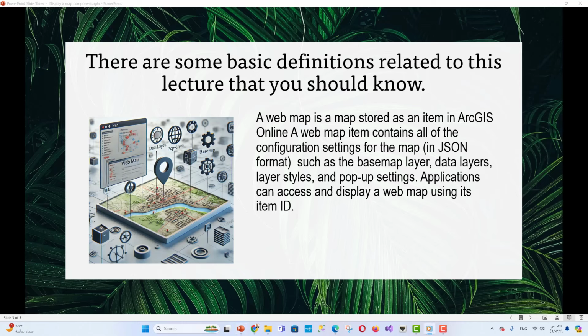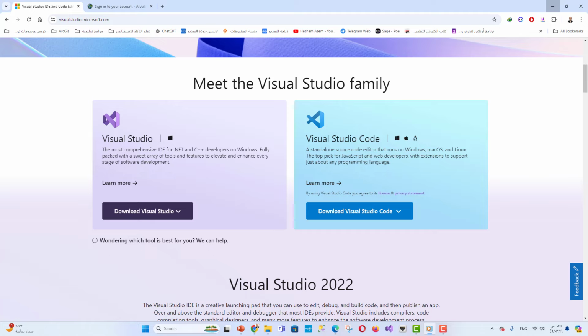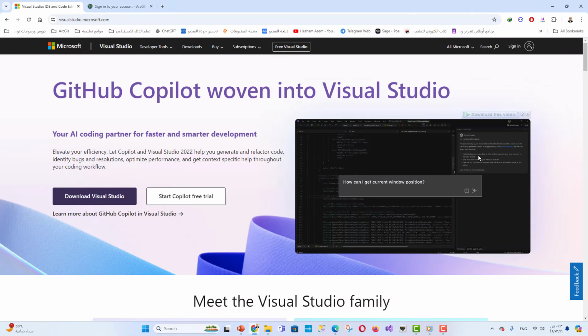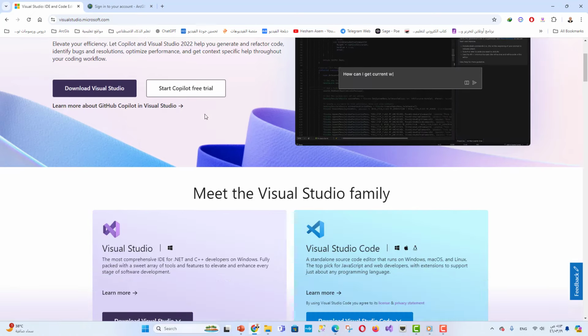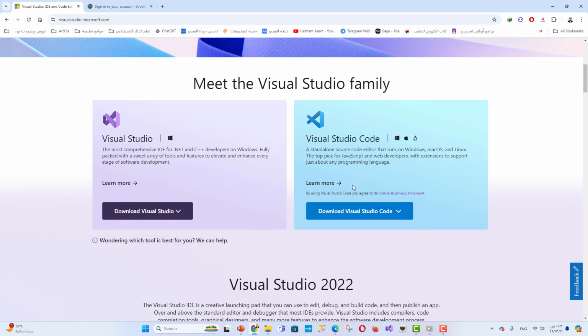Step-by-step instructions. Step 1. Set up Visual Studio Code. Install Visual Studio Code. Let's go to the Visual Studio website, then scroll down a little on the website. We click on Download Visual Studio Code. Then we choose the system we are working on. I will choose Windows 64 because it is a Windows system.